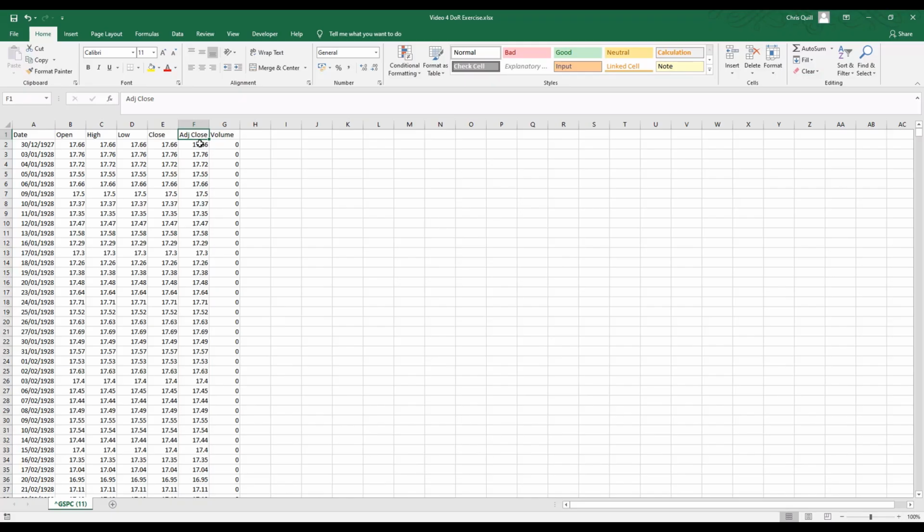That becomes a little bit more relevant when you look at single equities, and it's quite useful. We'll be using the adjusted close column generally when we're looking at close to close returns. And then we also have the volume column in column G.